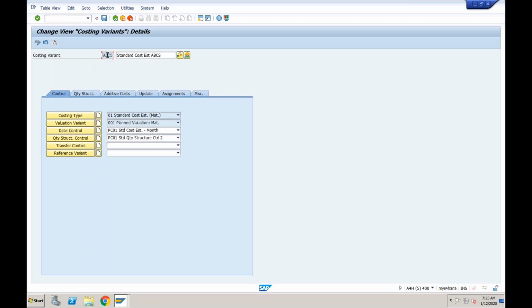Okay, Vikram. And last question, costing types. I only remember standard costing. The costing type. As of now, we only understood one, the standard cost estimate. Okay, so both when we use PPC1 and ABCS, we want the system to update the standard price of the material.